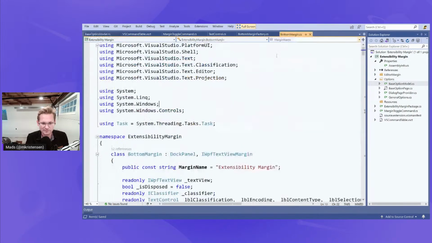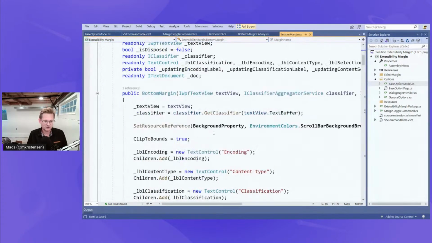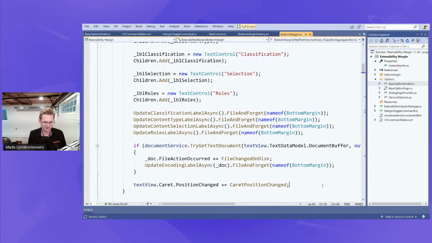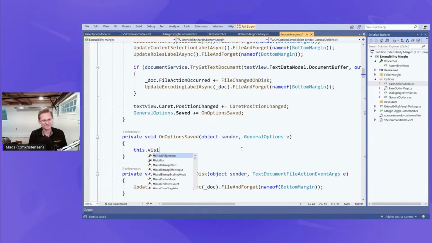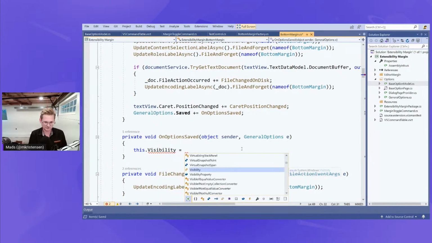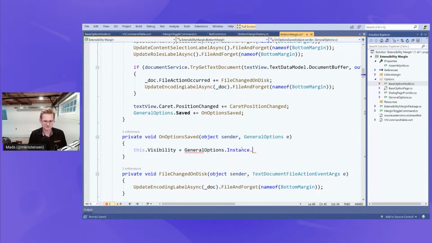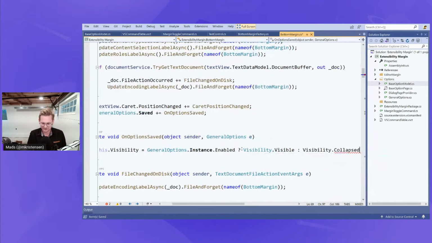So I should be able to, from my bottom margin, go in here and say general options. Is that right? Saved. And do something like this. On options saved, set this visibility equals general options instance enabled. If it's like that, we need to make visibility visible. Otherwise, collapsed, I think it is.